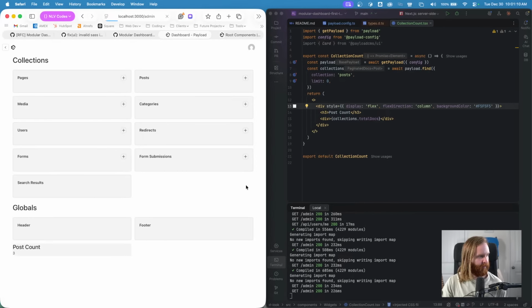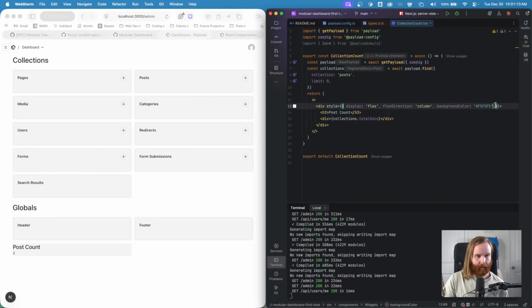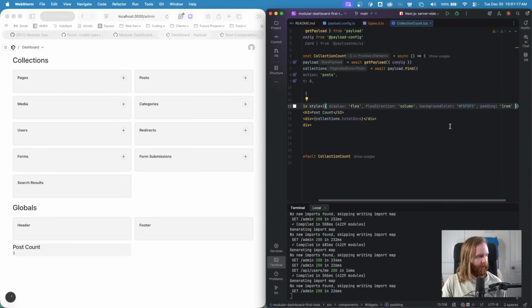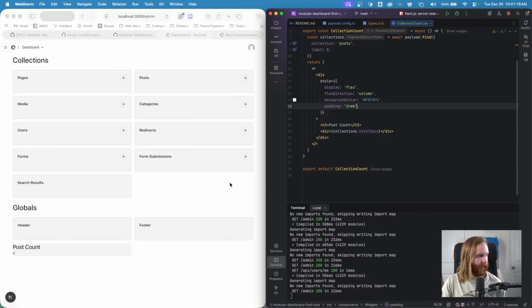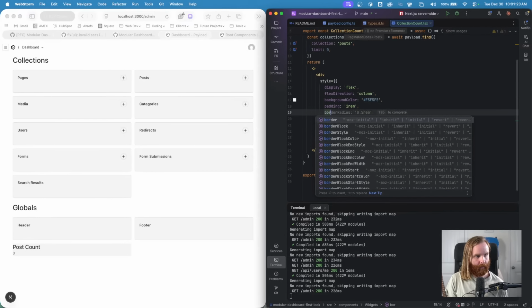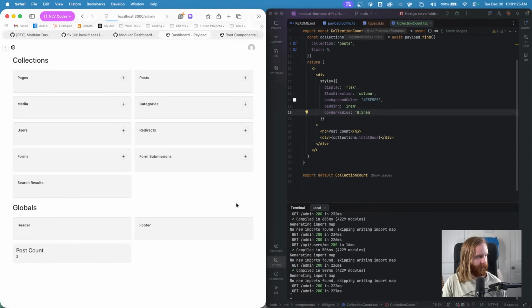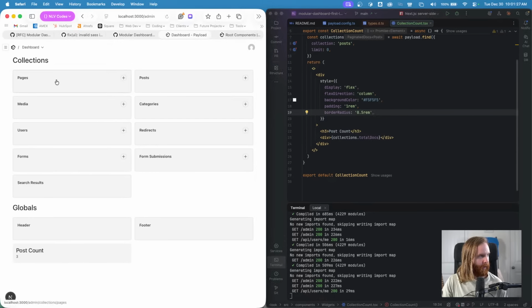Oh, right, I need to be refreshing as I go. So we got that. Then we can do a padding of 1 rem. And now, of course, I know I can just copy the styles from the card, but this will work just fine. Border radius of 0.5 rem, we can refresh. And now if I come in here and do edit dashboard and set this to be extra small, I can see that that is being changed as we speak.